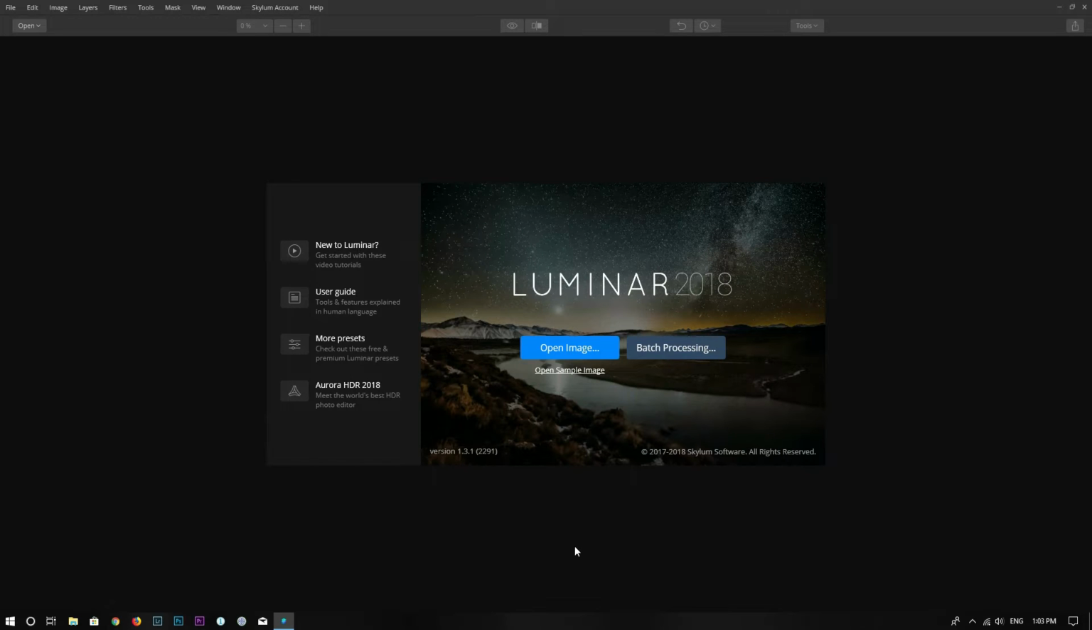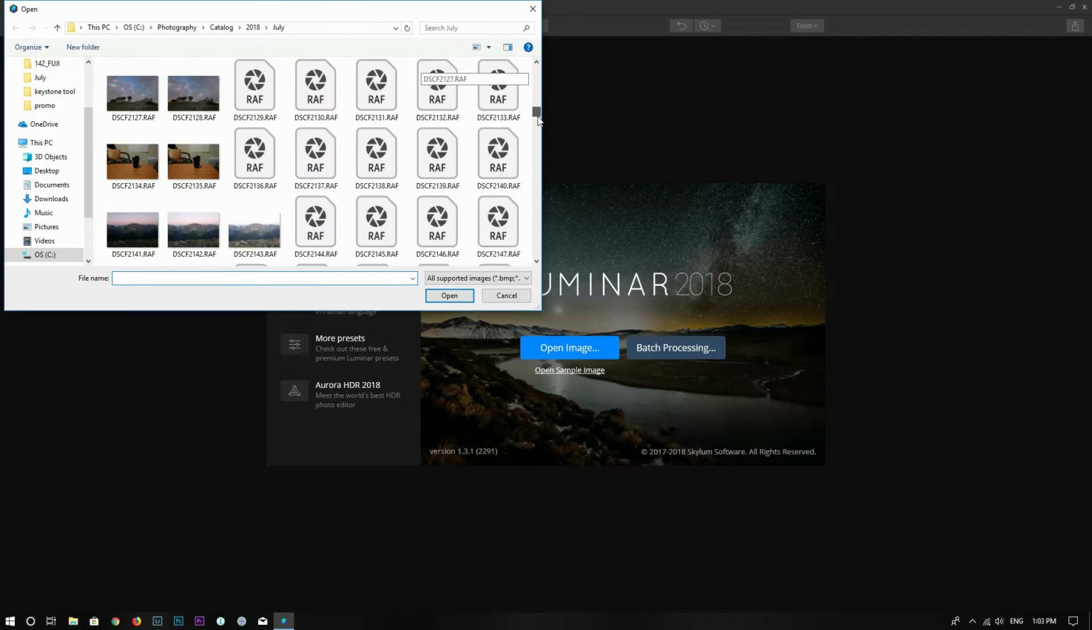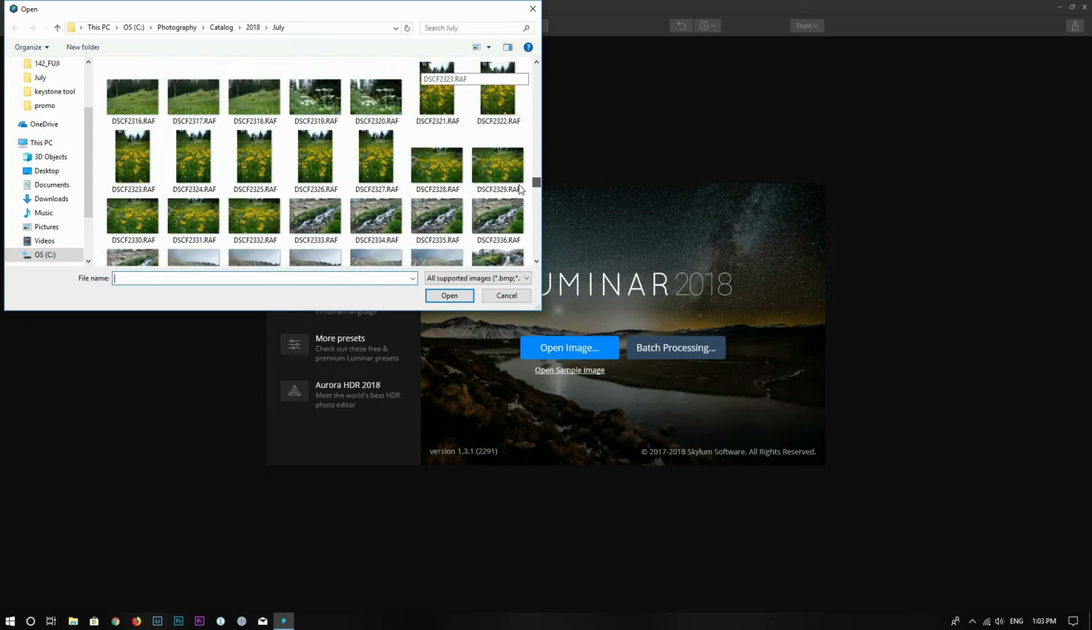So this is my first look at Luminar 2018 video, and let's jump over to the computer and check out some photos. Now we are inside Luminar 2018, and it seems it doesn't have a catalog. You need to either open an image or upload a batch of photos to be processed. So in this case, I'm going to click on Open Image and select the photo that I want to edit.